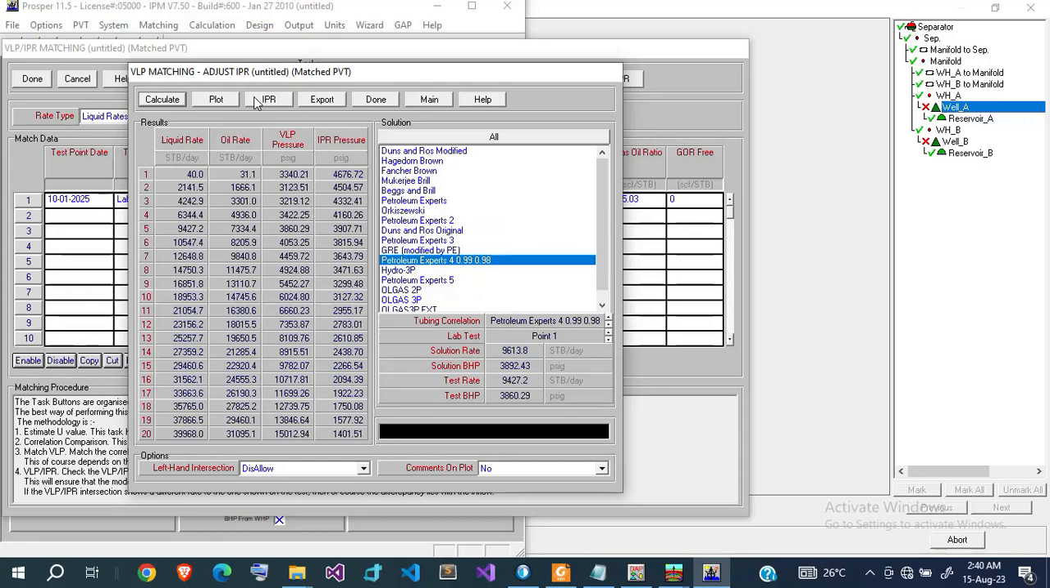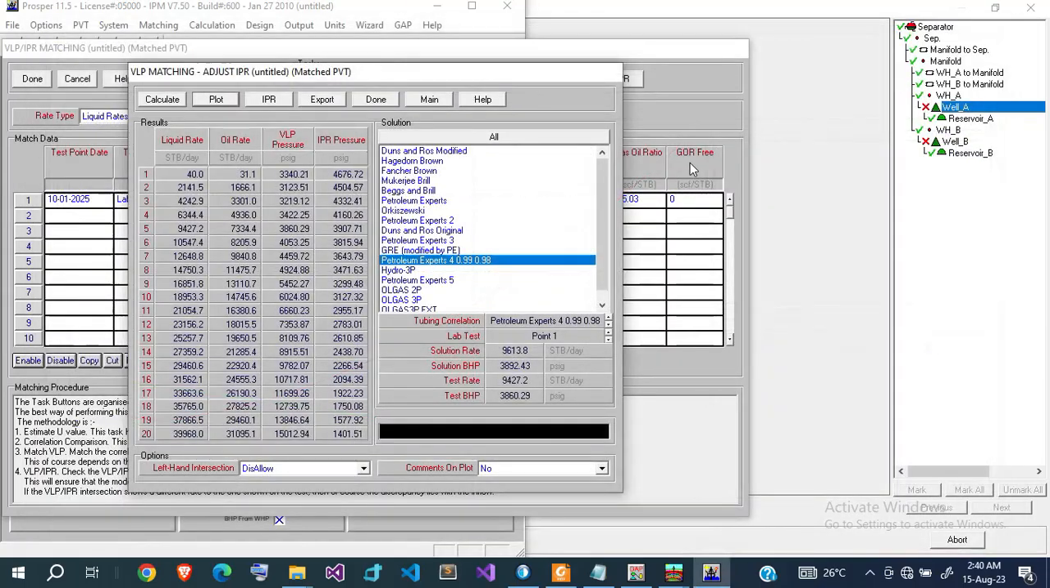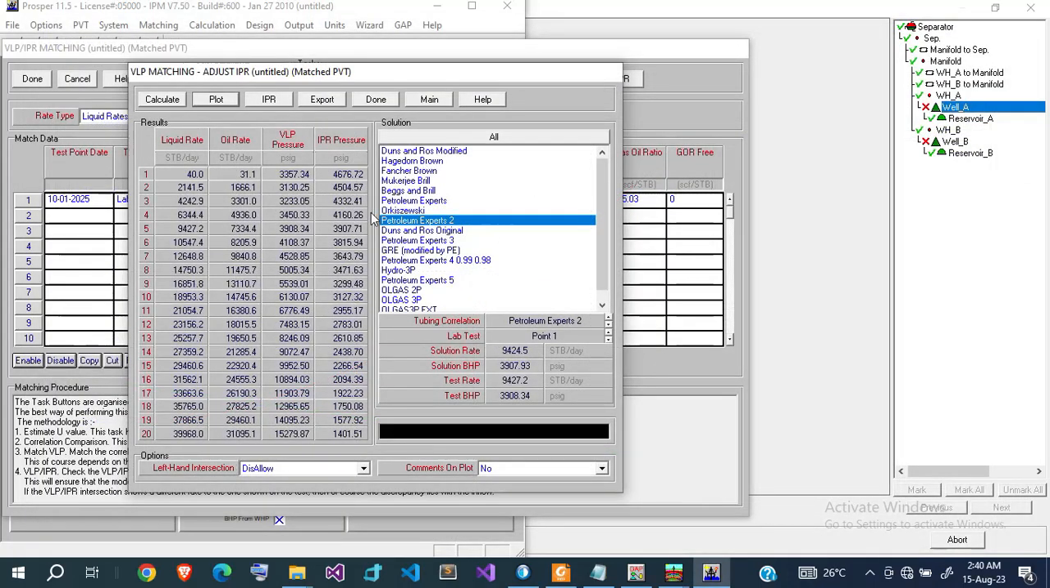Okay, so if I plot this, what's my rate? The measured versus calculated is 96. Wow, the difference is large. What if I use Petroleum Experts 2? What do I get? Calculate. But yeah, I think this is better. Negative difference. Yeah. So I'm going to use Petroleum Experts 2. Petroleum Experts 2 is the best.